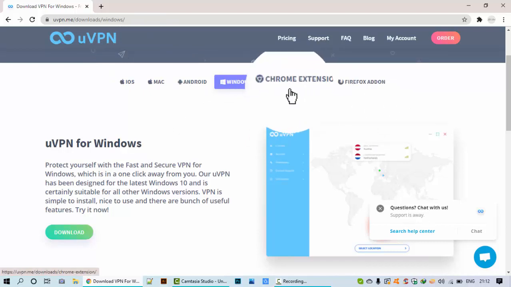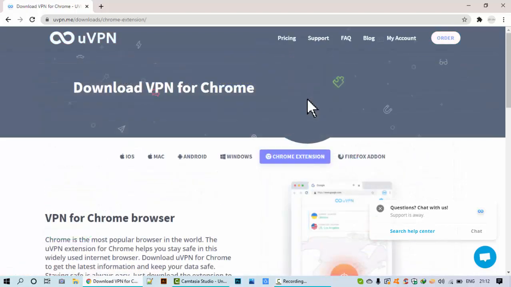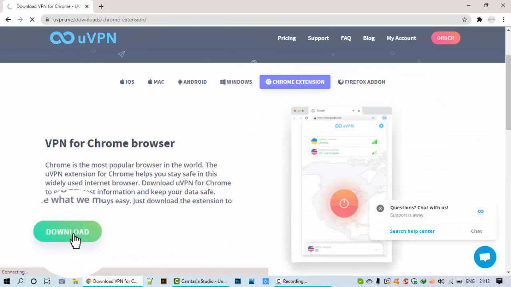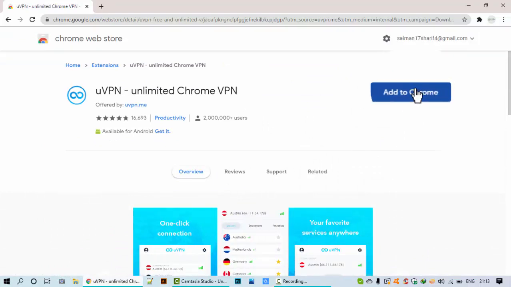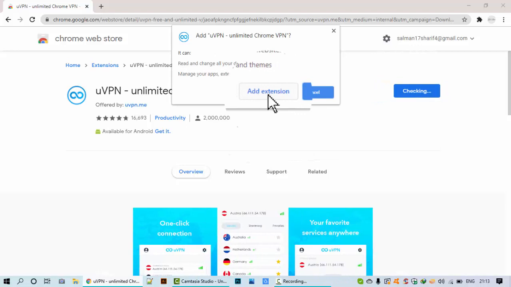So I'm just going to Chrome extension. I want it for my Google Chrome browser. So I'm just going to Chrome extension, and then scroll down and go to download. It will transfer you to the Chrome Web Store. So go to add to Chrome and go to add extension.